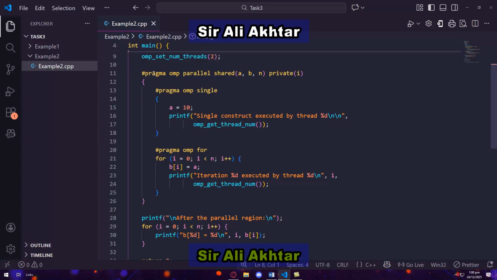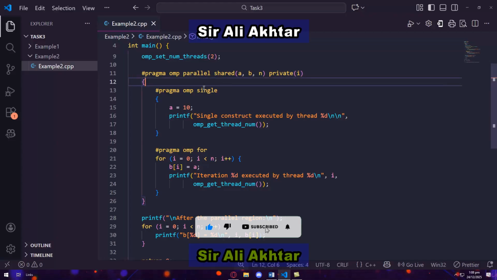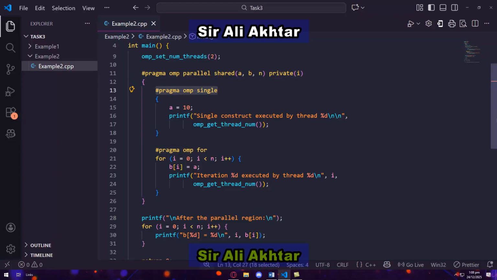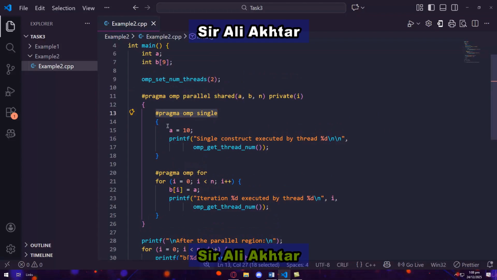Here we similarly use the pragma omp parallel block already discussed, where we have a, b and n shared, as discussed in the previous lab sessions, and i being made private. Now this is important: the pragma omp single block. The single block will tell one thread to execute this block, and the other threads will be waiting until the end of this block's execution. As for now, we have only 2 threads.